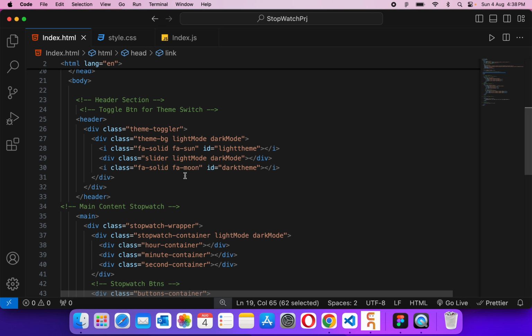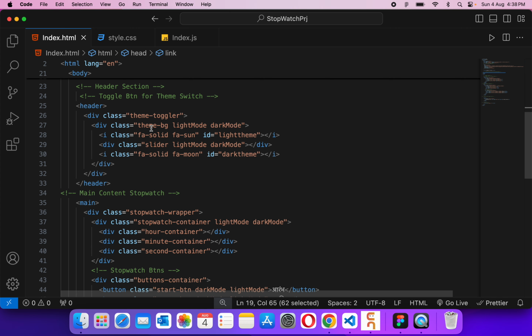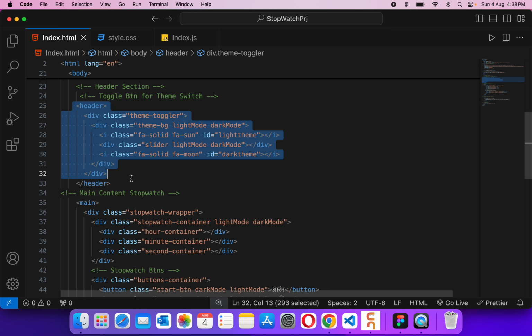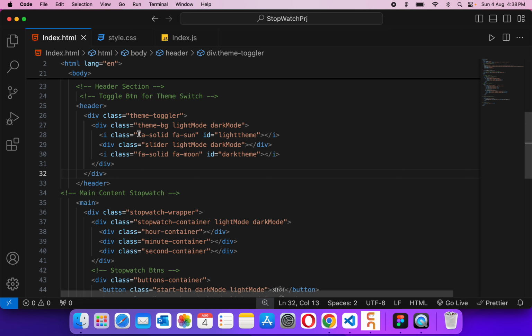Basically, our project is divided into three main tags: header, main, and footer. I made use of semantic tags for much better readability and for web browser enhancement. Let's go into the header. The header basically contains the dark mode and the light mode theme.